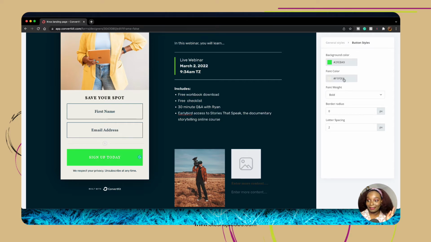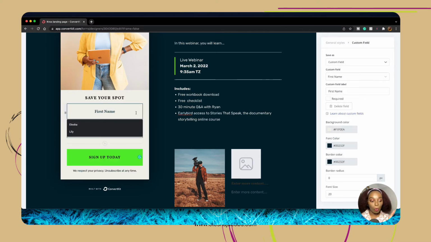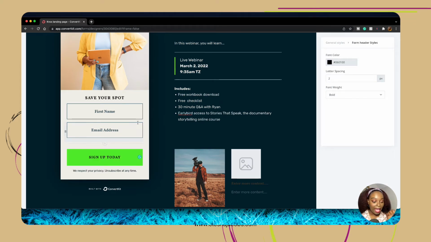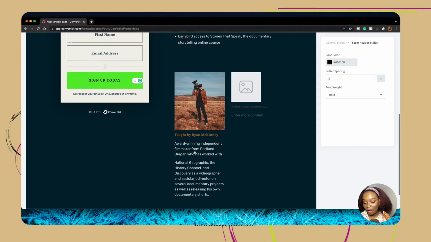I like bold colors, as you can see. I am in love with bold colors. All right, and I'm just going to get their first name and email address. And one of the things, you can ensure that these are required fields. Okay, and we also need to have our disclaimer in terms of respecting privacy.